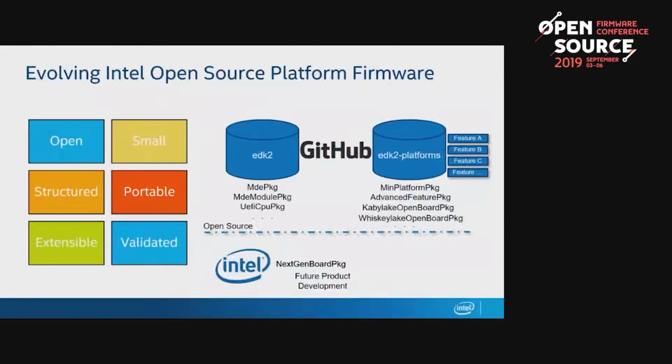At this point, our next generation board package, which we work on at Intel up to product launch, will be directly using the Min platform package from open source. It'll be directly using the advanced features from open source. So whenever you see those packages in open source, although you don't have the next generation code yet, the next generation code will be using those advanced features and will be using that Min platform package. And then once we hit product launch, we move that next gen board package into the EDK2 platforms repo and we continue.